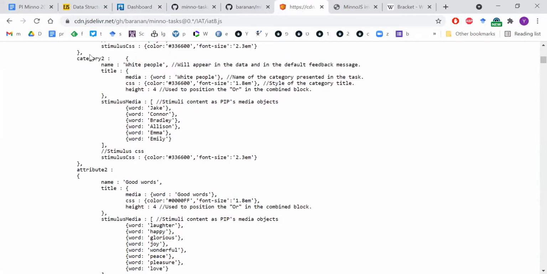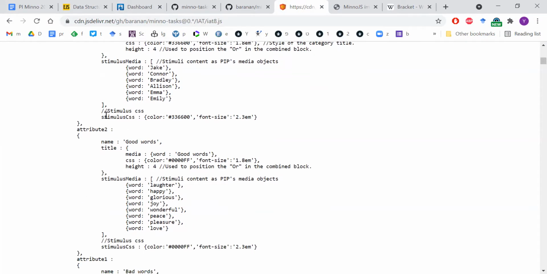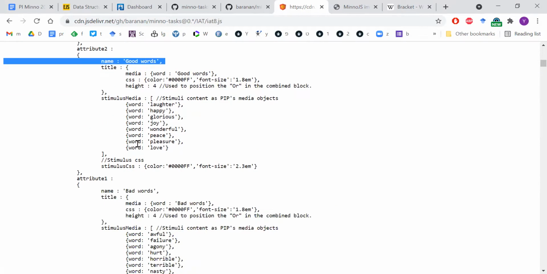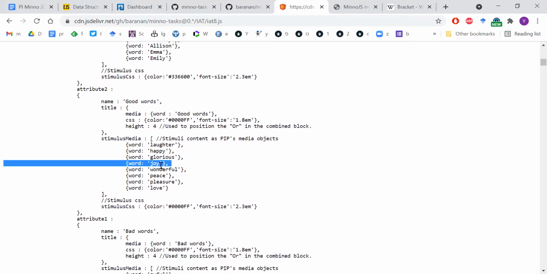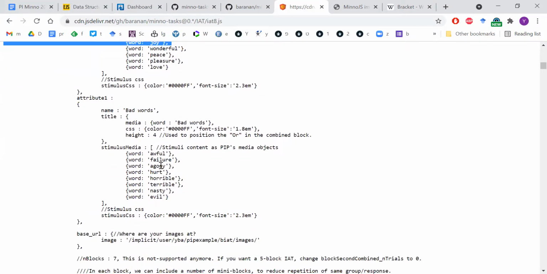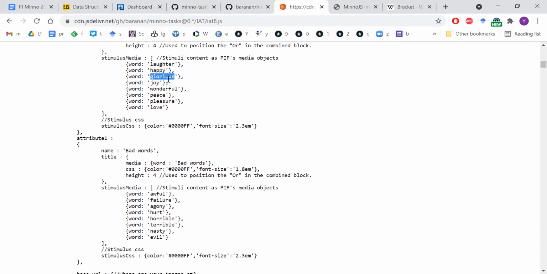So, as you might guess, category 2 is white people. What I want to show you is that attribute 2 and attribute 1 are good words and bad words. In general, you don't need to define attribute 1 and attribute 2 if you just want to use the good words and bad words that we're using here. But it's not like we chose the best attribute words here. They're good enough. We used them for a long time.